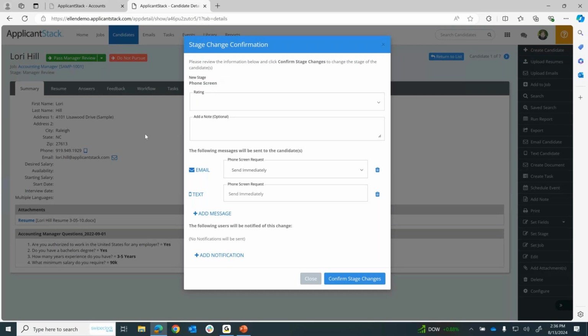So there are a lot of things here in this pop-up. The manager could provide a high-level rating on Laurie, add a note. Emails can be triggered. Texts can be triggered if you have premium texting. But the email here that's going to be triggered is going to Laurie saying, hey, we like what we saw. We want to schedule a phone screen. Give us some available times. And the text can say a duplicate message.